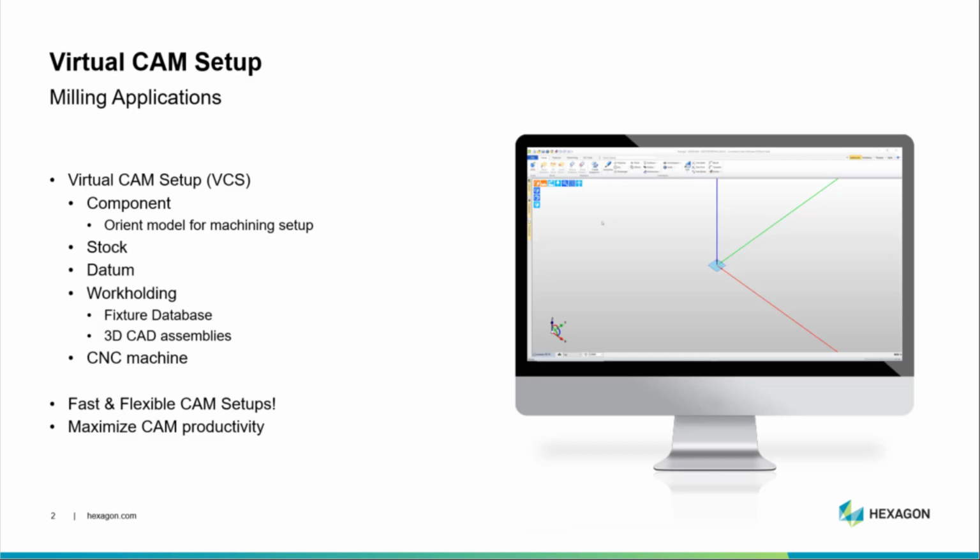Previous videos in this series have demonstrated how quickly the virtual CAM setup can be created. If you haven't seen those videos yet, definitely go back and have a look at them. I'll briefly recap the process for milling.